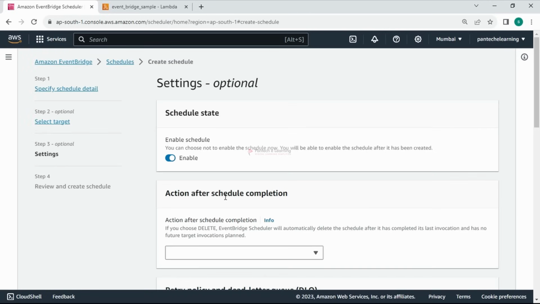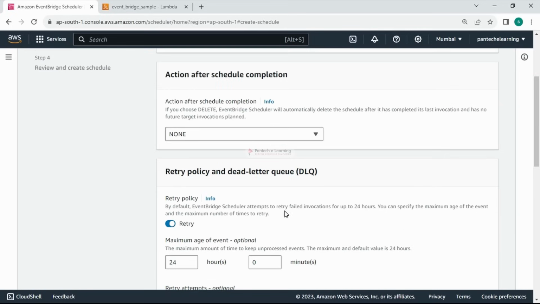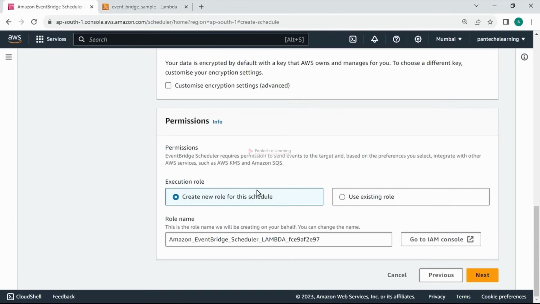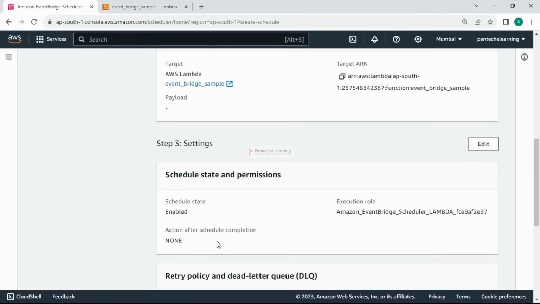Okay, so after action, what it should do, it's delete or none. I'll go with none for now, and I'll just go with the same things which we have here. Okay, so create a new role for the schedule. This is the role, and I'll just copy this. We need it later. Go next, and yeah, that's it.